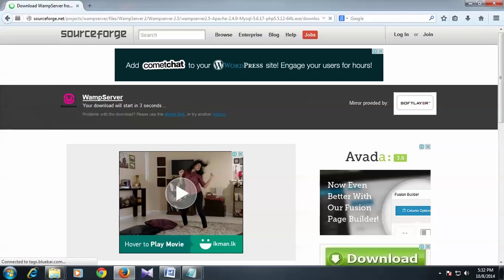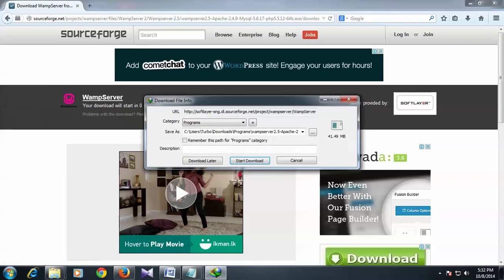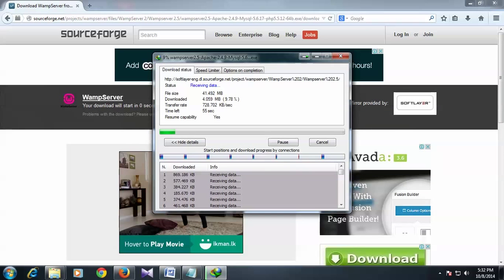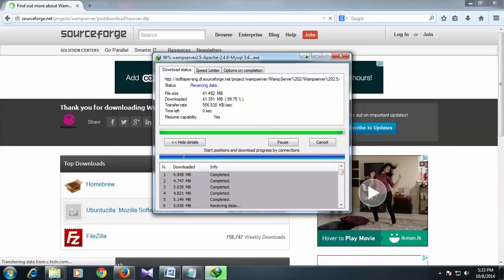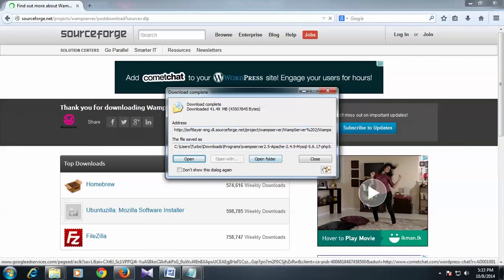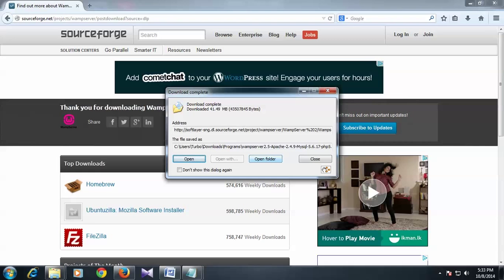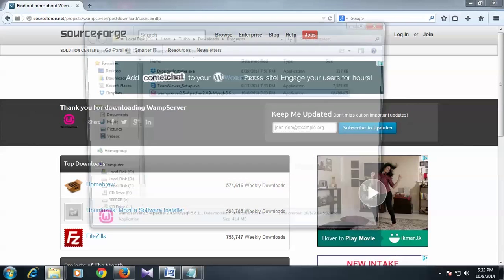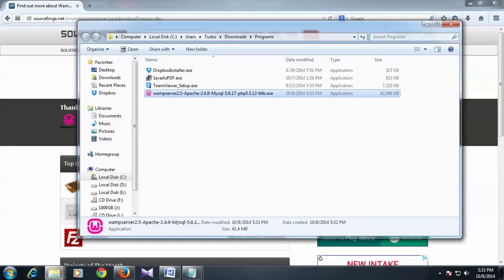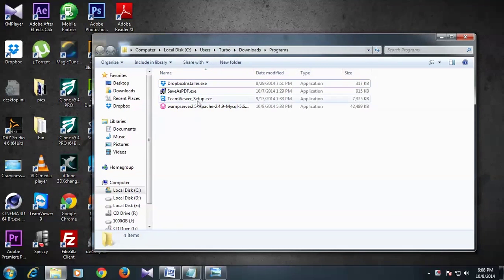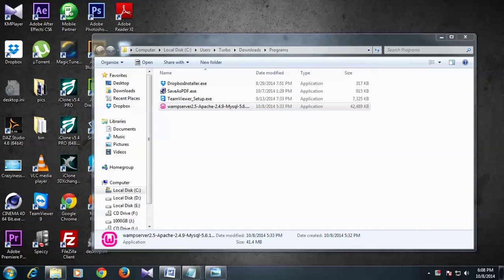Okay, so it's starting to download. It's 41 megabytes. Okay, it's completed. So let's go to the folder. Okay, so let's install WAMP. Let's double click this one.